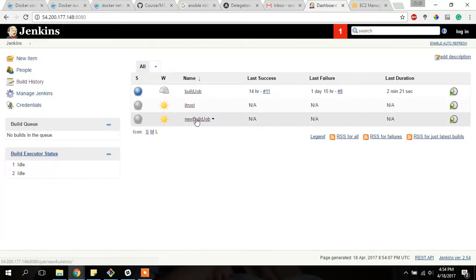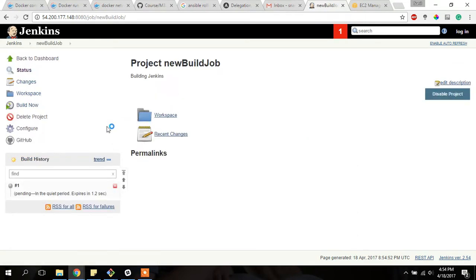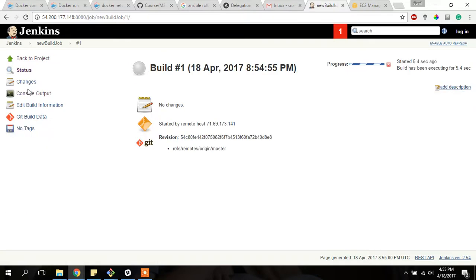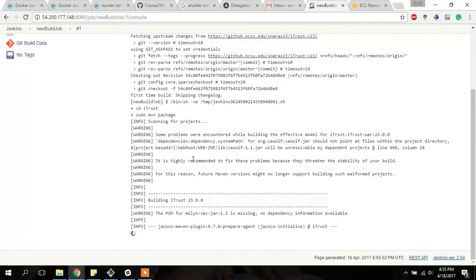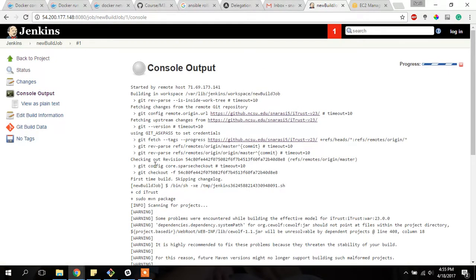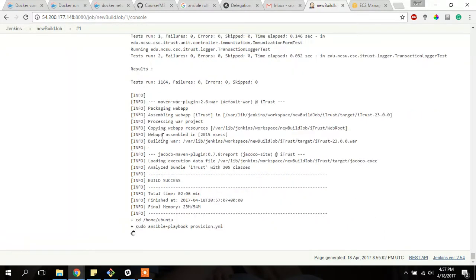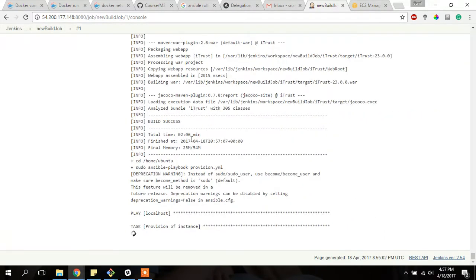So the git push is done. If I go into that build job, a new job has been created. So the build has started. So it has started building the job. It will take a while to complete. So for the moment I'll pause the recording. All the tests are run and there is no error from the test.